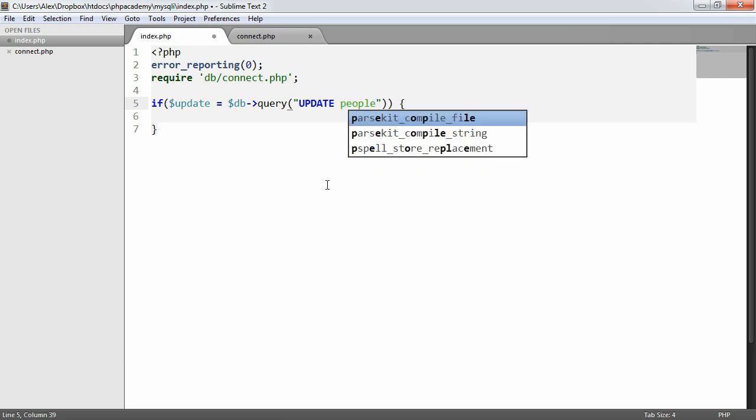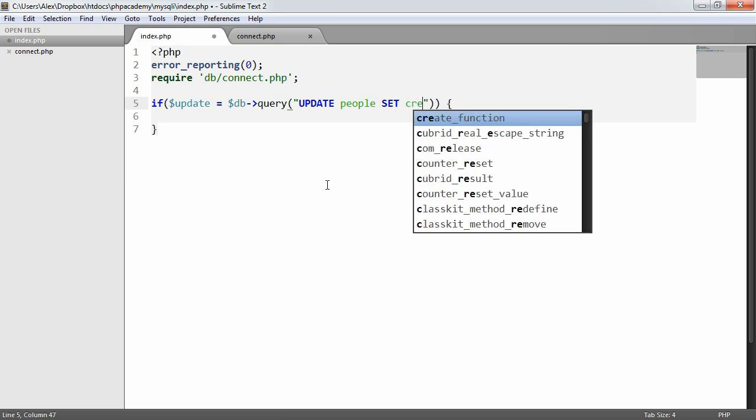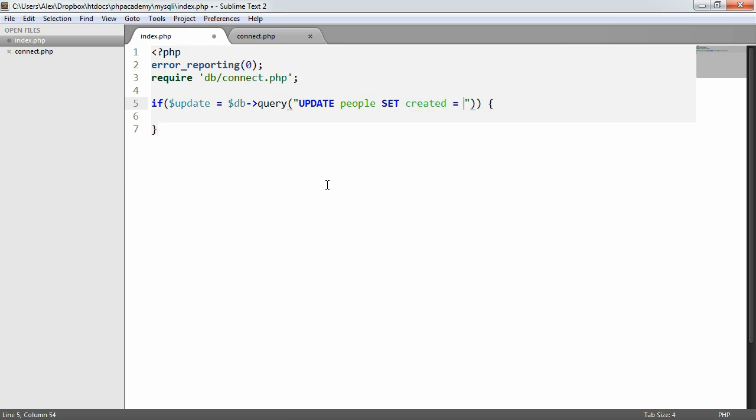So this is going to be people. So what we can do is we can update everything. We don't need to define a where clause. So we could say update people set. So this is going to set a particular field to a particular value. So I'm going to set created equal to now. Remember, we looked at the now function when we were actually building our database table.